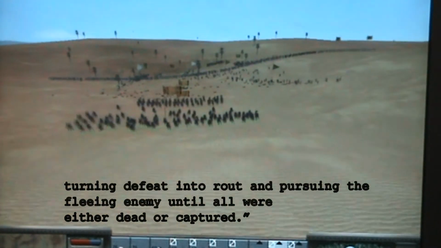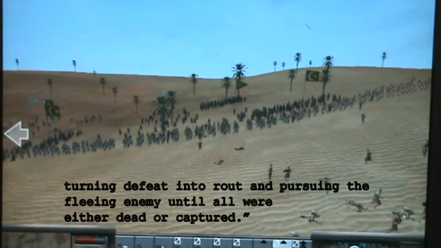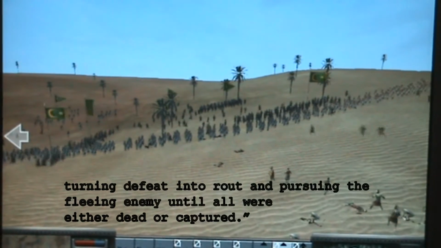Then came the Egyptian chariot charge, turning defeat into rout and pursuing the fleeing enemy until all were either dead or captured.